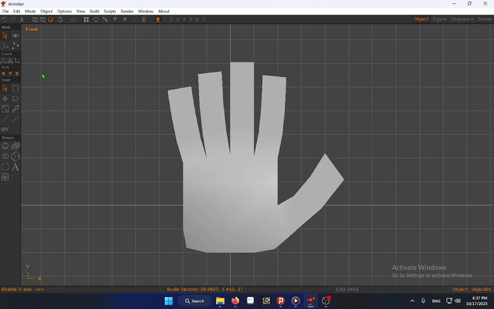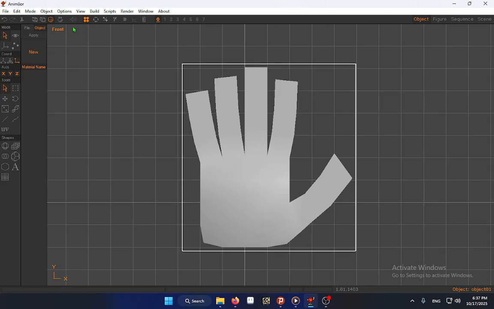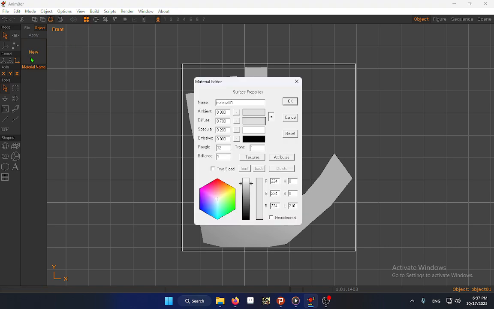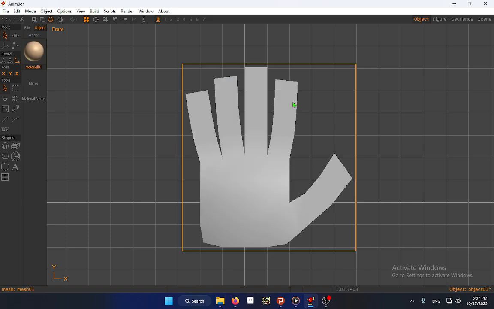Go to the main mode and then click on the hand. Then click on those four dots and then click on new, double click. Then I mostly recommend being orange, the lightest orange. For roughness, make it 10. It'll make it look like it's glowing.